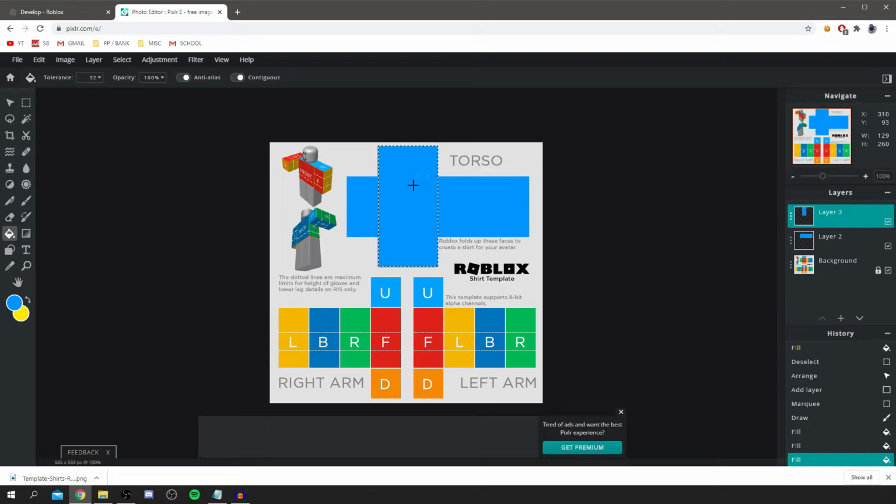So I've done that, and there's a bit of a gap there. I'm just going to quickly fix it. If I grab the paint tool, I can just quickly go over that, and then I can click Control D. Perfect. So that is what the torso is looking like. It's a blue color. Now, you can add other cool effects like shading and a few other things. But now we're on the right and left arm.